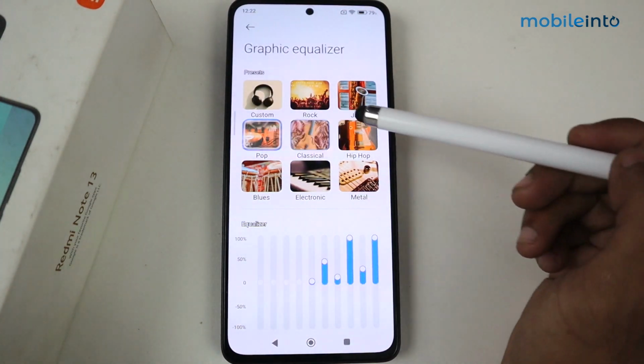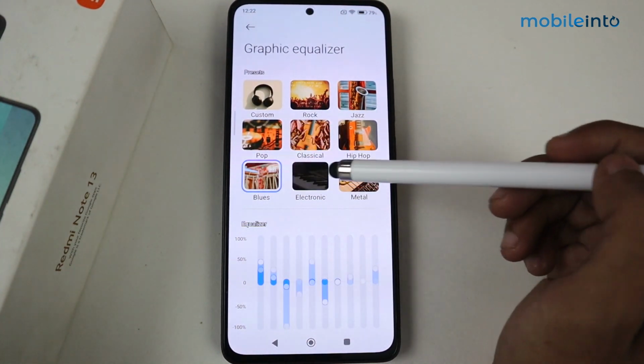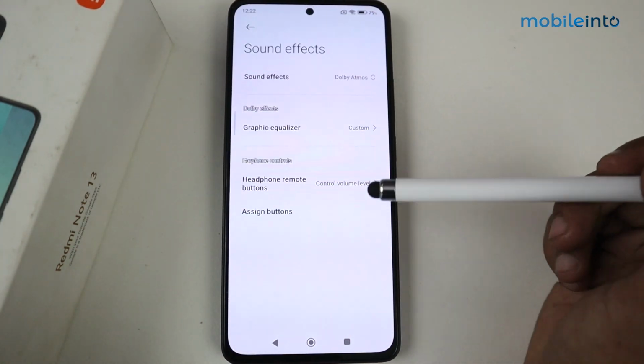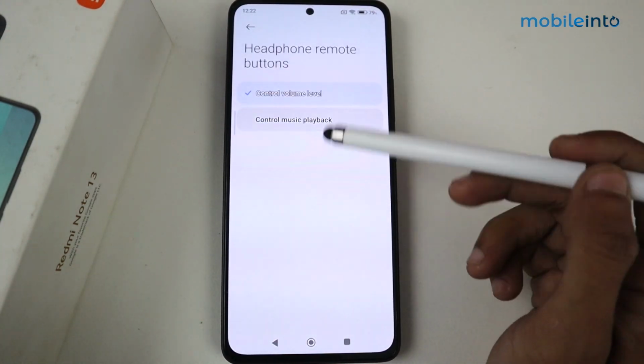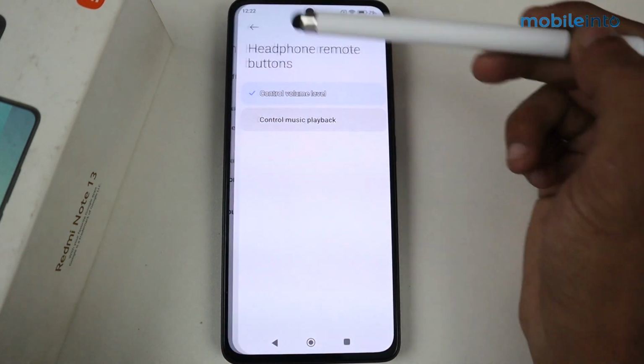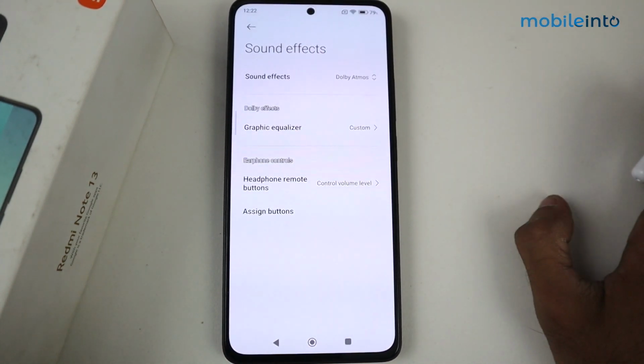We have pop, classical, hip hop, blues, electronic, metal. And in custom we can set it by our own. So those are the sound effects which we can change. And if you're talking about the headphone remote button, we can set it from here. So these are the sound effect settings in Redmi Note 13.